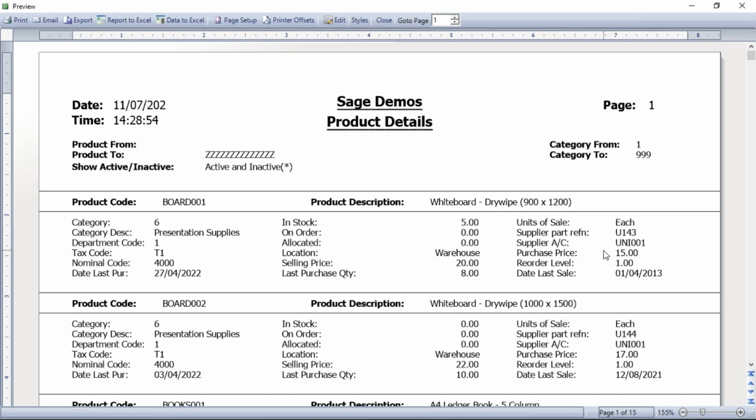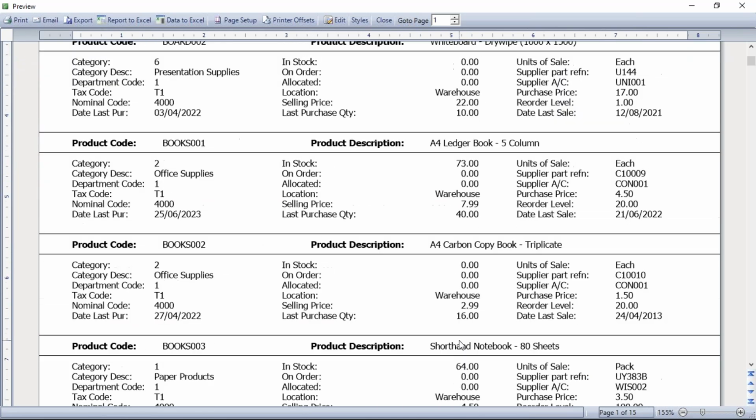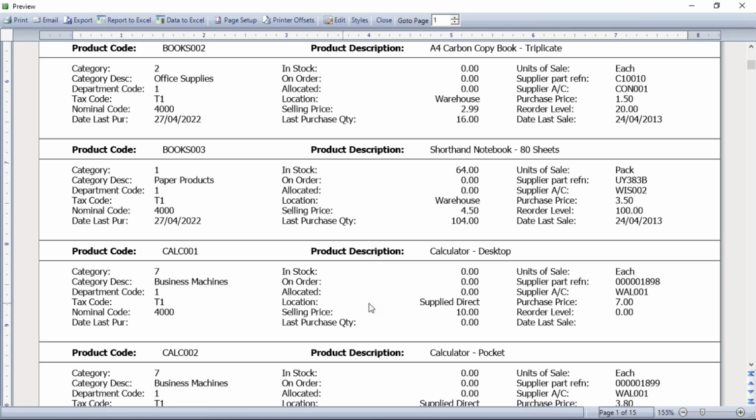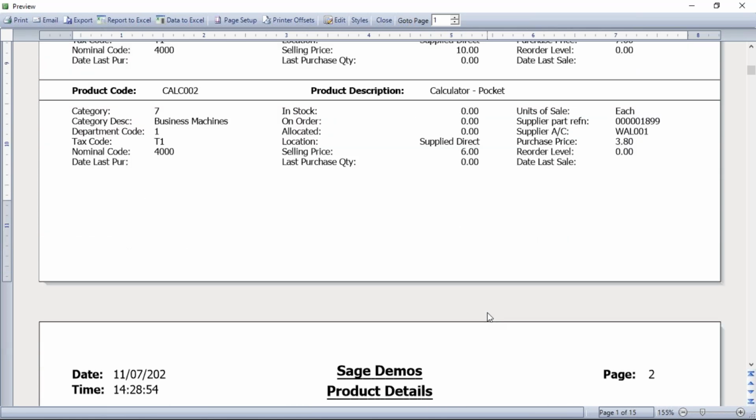Now what we'll do first is a filter based on text fields. So let's say I only want to see products located in the location of, let's say, the workshop. So that's something I record within the product record. And I only want to see that. Some of these will say warehouse. If I scroll down, I've got some that say location supply direct. So we want to see only those that are in the workshop.